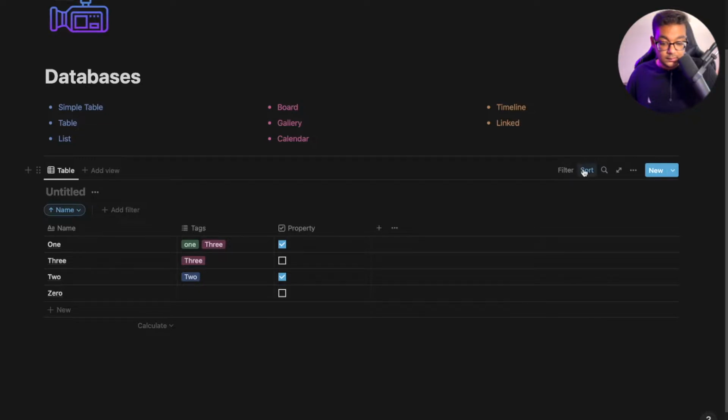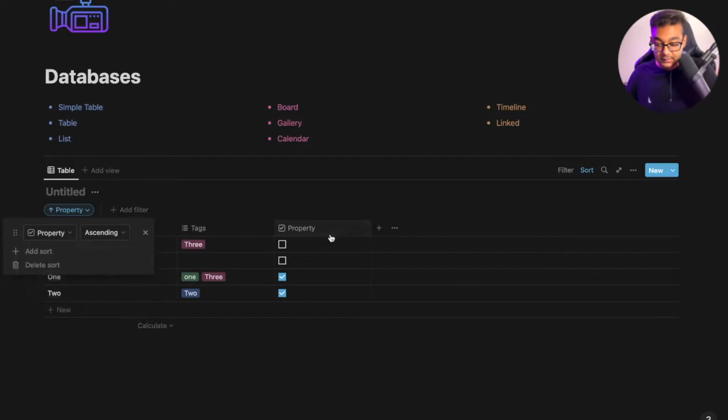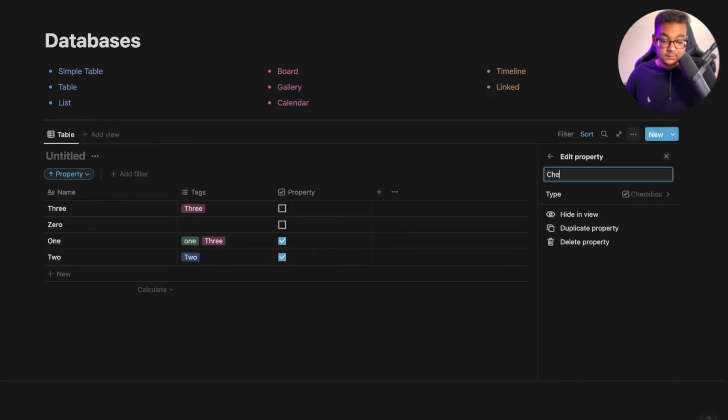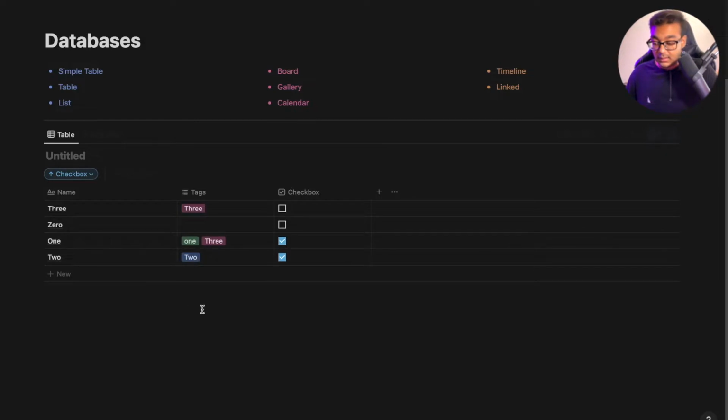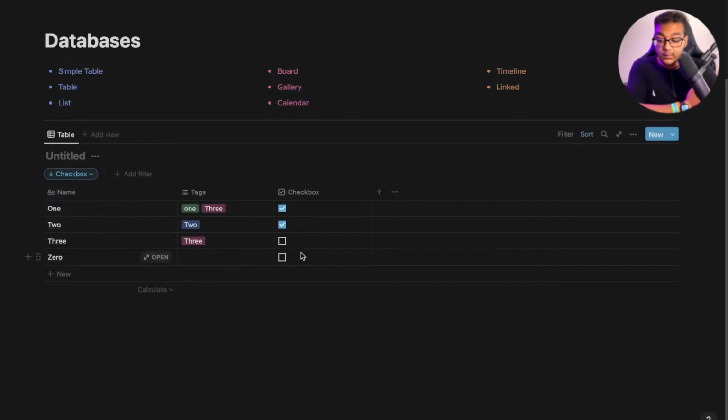We can go to sort, and we can try sorting by this property. We can rename this to checkbox and get rid of that. Okay, so we can sort it by checkbox, and you can sort it by unchecked first. So if you have a to-do list and you want it so that when you check something off, it goes to the bottom, you can do that with this. You can make it descending, where if you check it, it goes to the top.